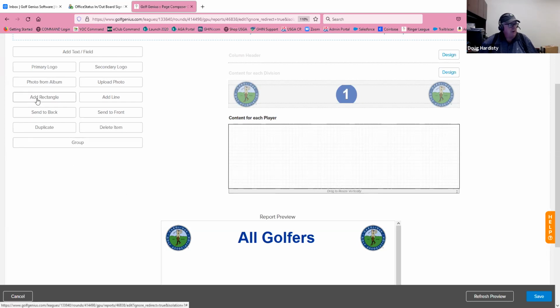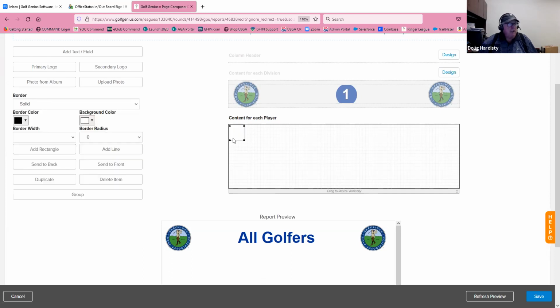Over here to the right, I have a button that says Add Rectangle. When I click on that, it brings the rectangle into the page. I have handles on each of the 4 corners that allow me to drag this box as big as I want, up, down, narrow, however I want to size the box. So I'm going to create the box about that size. Again, I have to decide visually what I'm going to do here.